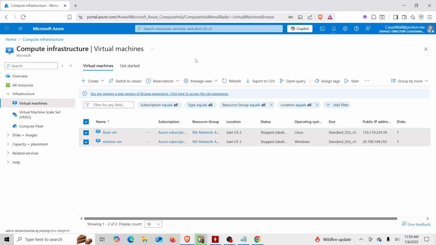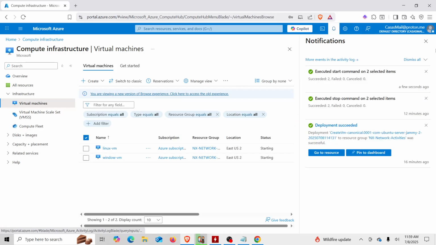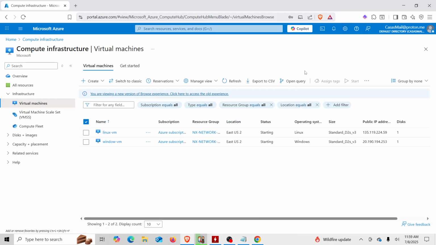Yeah, this takes a little bit of time. Oh, never mind. That's pretty fast actually. So you can refresh. Oh, it says it's starting. Refresh again. It should be done. Yeah. Refresh. There you go. Now it's running.